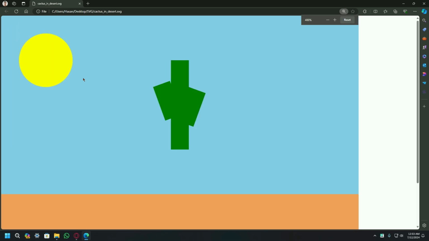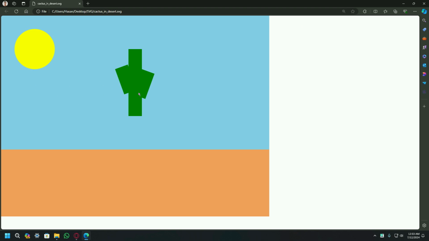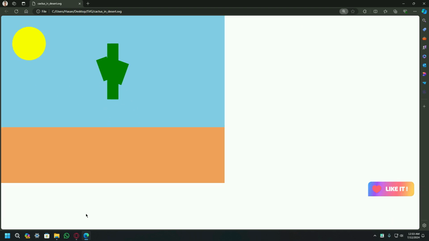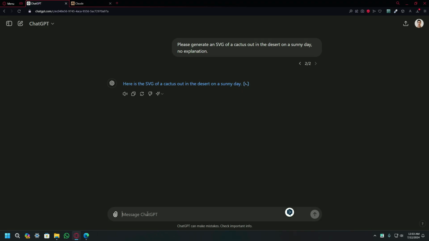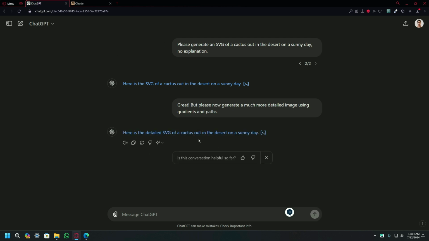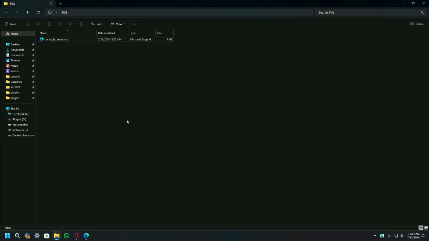So here is the experiment result of ChatGPT 4.0. It generated a cactus and it's just in a raw form. So let's ask it to enhance this. You have to type, great, but please now generate a much more detailed image using gradients and paths. Let's see what it gives us now, and it is again generating a .svg file, which we can download easily and open in our browser. It has generated a file. Let's download this and I'm going to paste it in a folder.